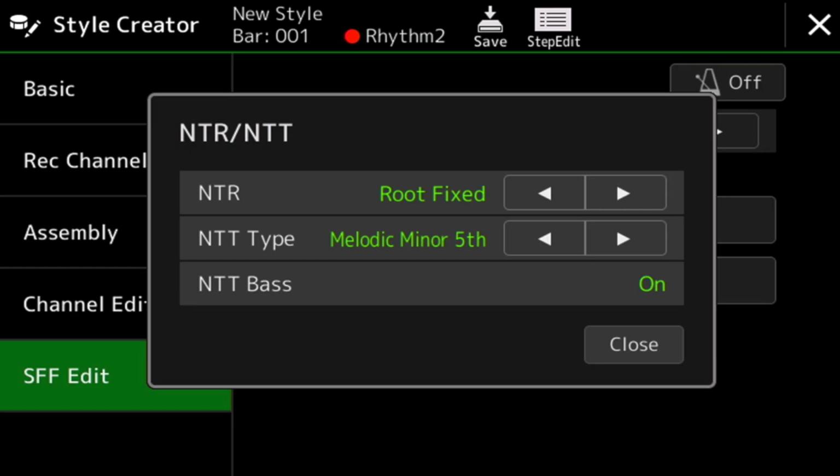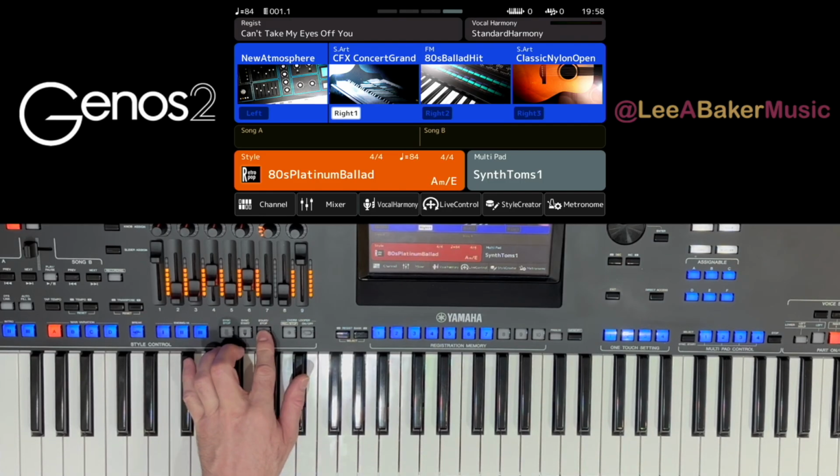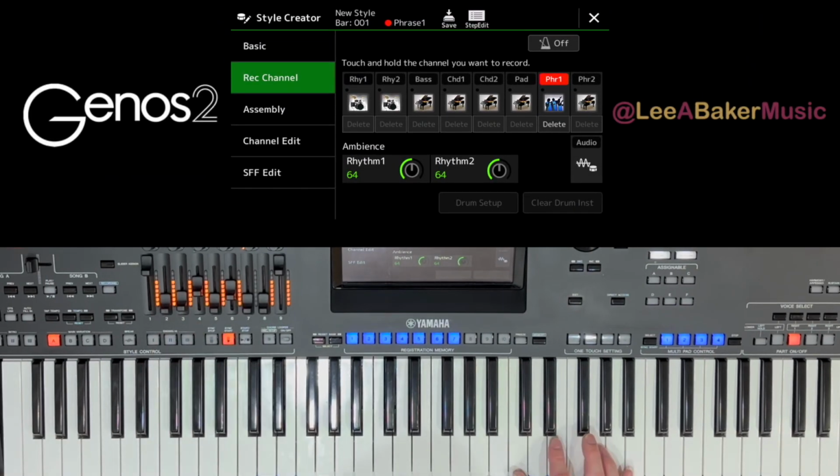As well as melody and chord, there are other NTT options. At the bottom, there is the NTT bass option, which when set to on, enables the channel to respond to slashed on-bass chords. Also within NTT type, we have bypass.